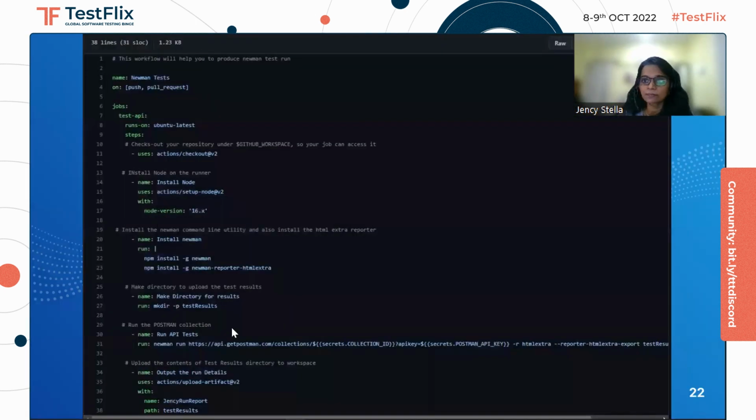So this is a code snippet that I have drafted, which helps me run my collection and creates a beautiful HTML report for me. Here, if you see, this is where you define the workflow name, followed by the job, which helps you run your Postman collection. After which, in order to run my Postman collection, I need Node.js and Newman to be installed. So this is where the install step comes into the picture.